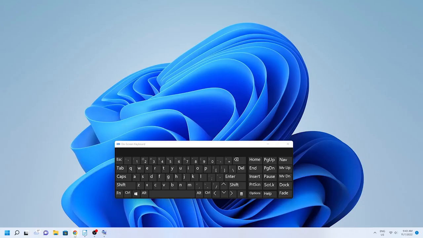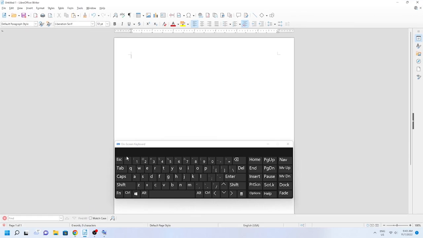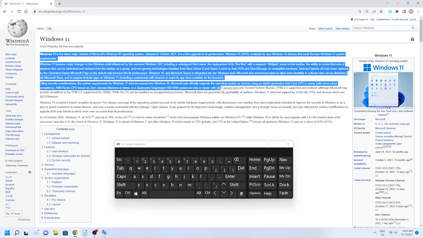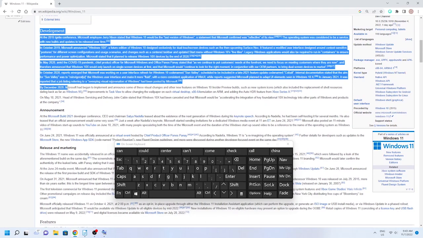In this short video, I will show you a better alternative to copying and pasting. You're probably familiar with the Ctrl+C shortcut for copying, and then pasting by pressing Ctrl+V. But did you know that you can copy multiple text segments and save them for pasting later? Let me show you what I mean.